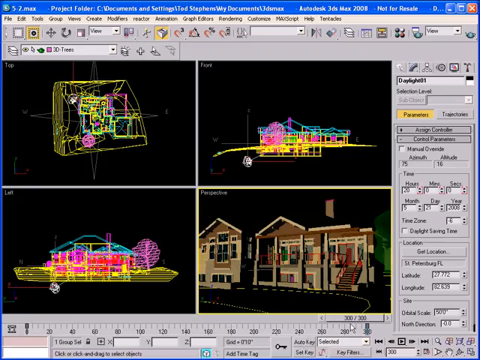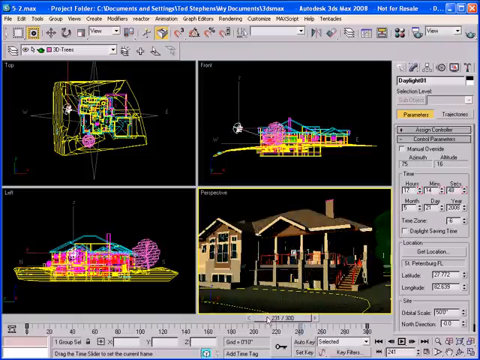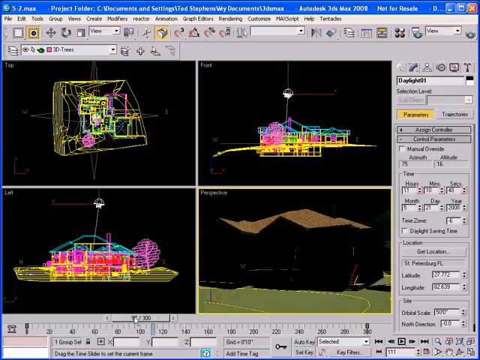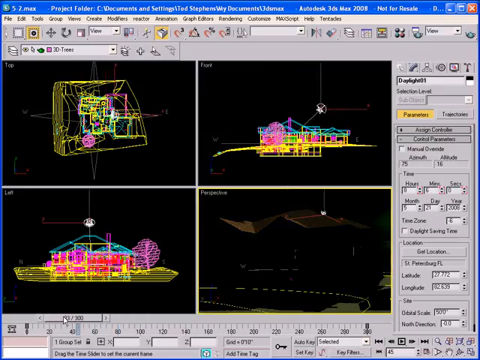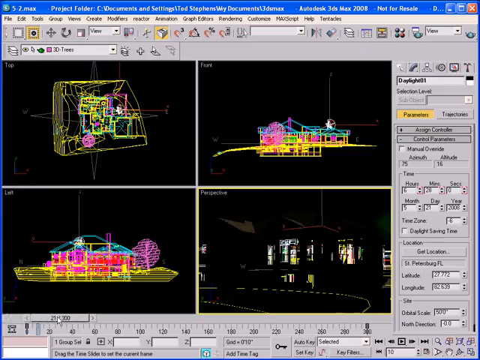I'm going to turn auto key off. If I move that slider back and forth, I can see now that my daylight system is animated over time and the shadows are changing. So I've just created my light study there. All that's really left is to render this out now.